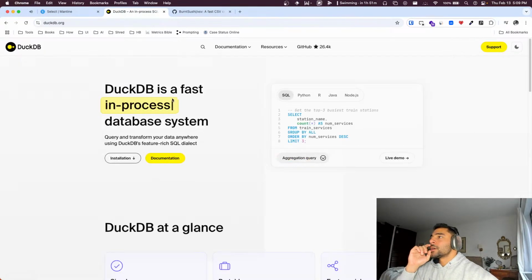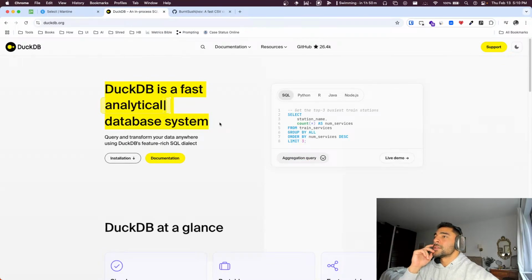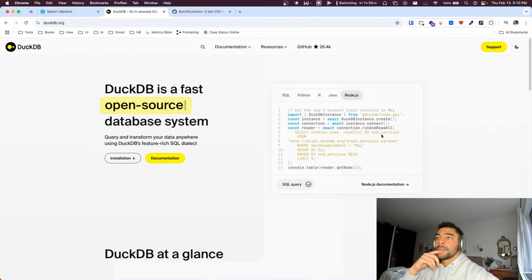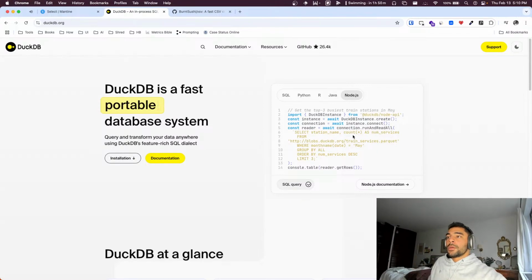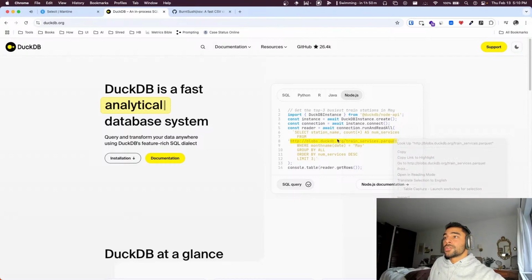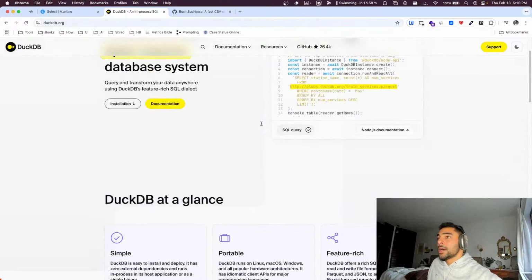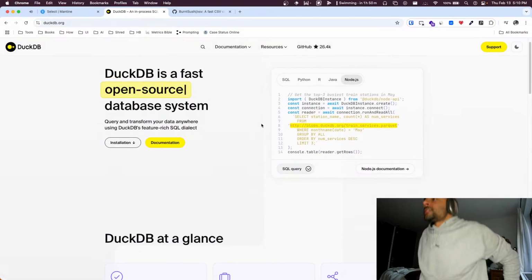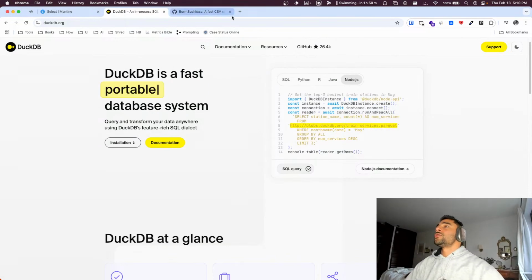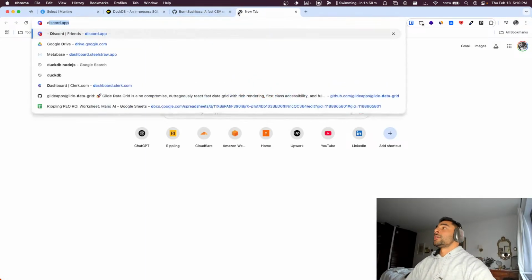So let's take a look. DuckDB is a fast in-process database system. And you'll see here, this is some documentation of how you can read a Parquet file that's hosted here. You can just directly read from the URL, which is pretty neat. I find this super neat. So they do URLs, which is amazing.